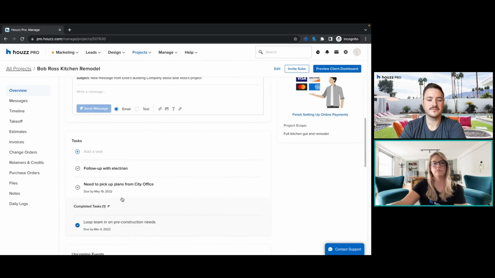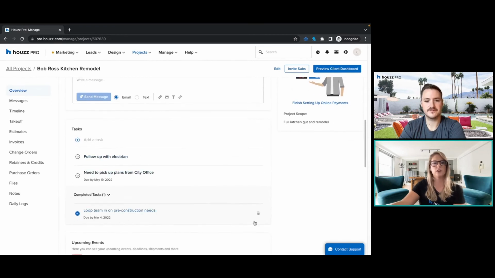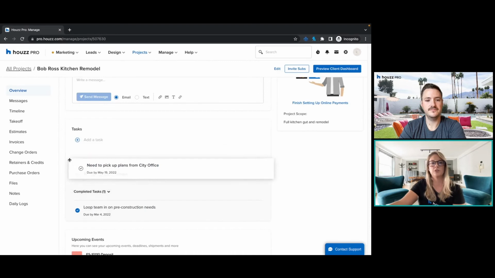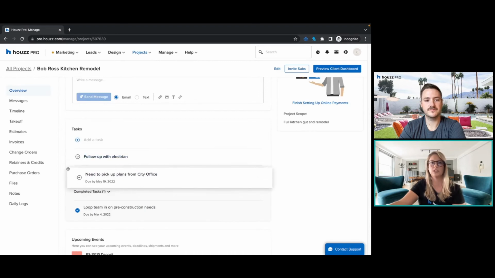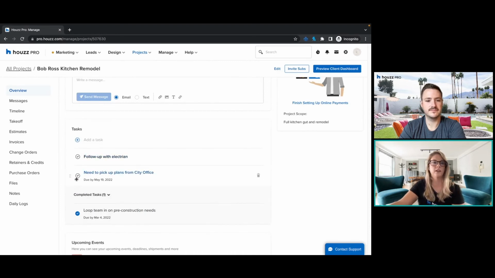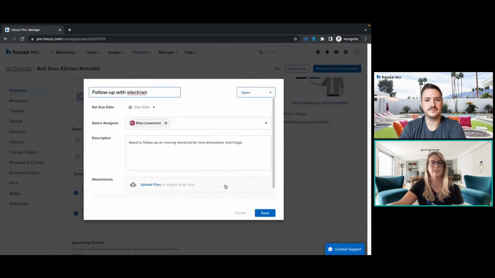These are the completed ones I've done so far. This one is a little bit overdue, so I could delete this or I could edit it, but I am going to mark this one as completed as well. And if I wanted to, I can drag and drop the order of these so you can customize the view for yourself. I'm going to go ahead and complete that one. And now I have follow-up with electrician that I know is a task that's due.